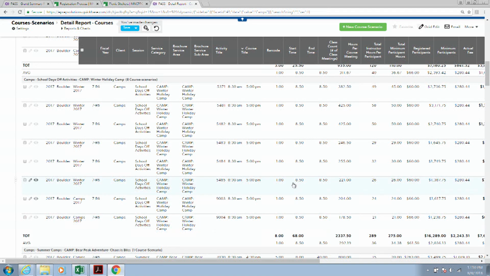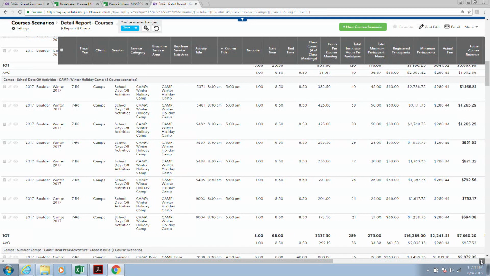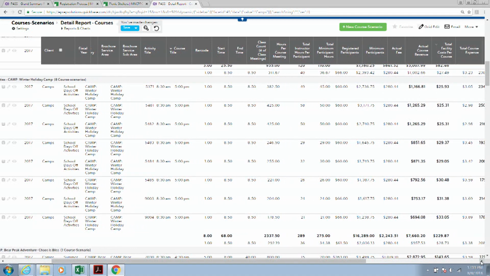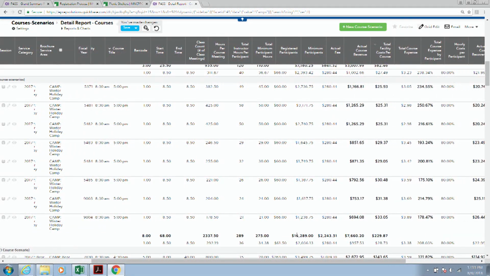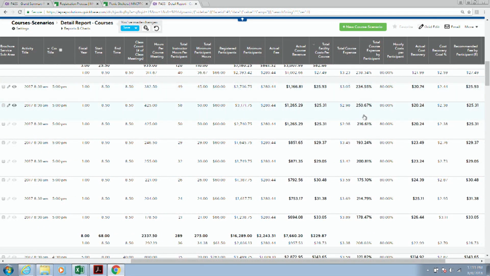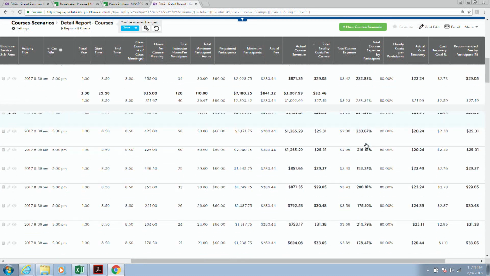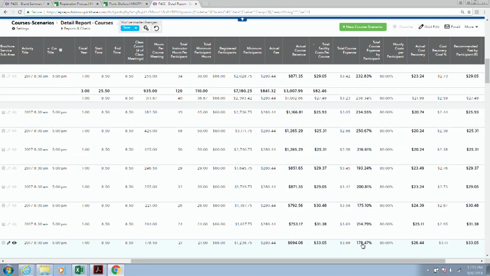So as an example, if we look at the winter holiday camps, we're seeing that the revenue for this was that, the facility cost was this, and these aren't lining up perfectly, but this is revenue there, facility cost there, that type of thing. You can get the total expense. You'll see the individual cost recovery for each one. So you can see most of their camps have a pretty high cost recovery level, at least in this category.